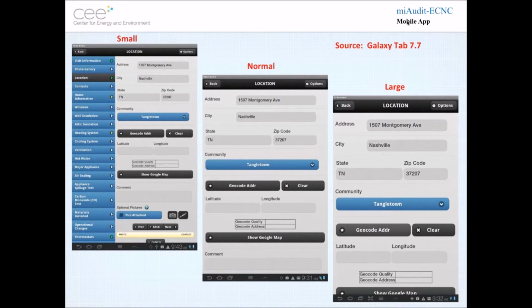Similarly with the data entry pages, on the left-hand side, the small shows the quick nav along with the data entry. In the middle is normal, and on the right is large. So as you get larger font, at some point the quick nav will go away.